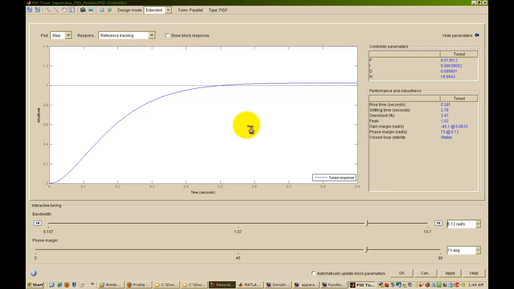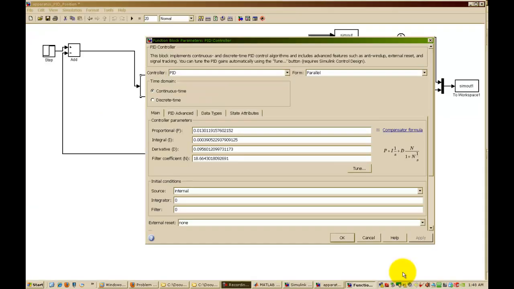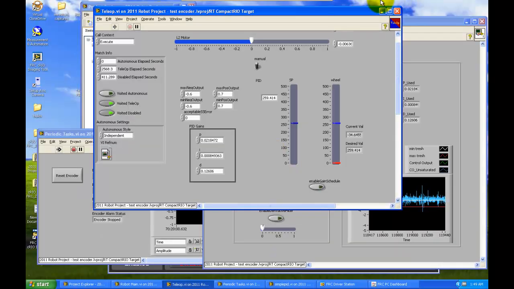So I think I'm okay with this controller based on this plot. I want to put it on the cRIO and see how it performs. So I'm going to hit the apply button, and right now I cannot copy these values. So what I do is I hit the apply button, hit OK, and those values that were there are now copied to these text boxes here. So I can Control C, switch over into LabVIEW.